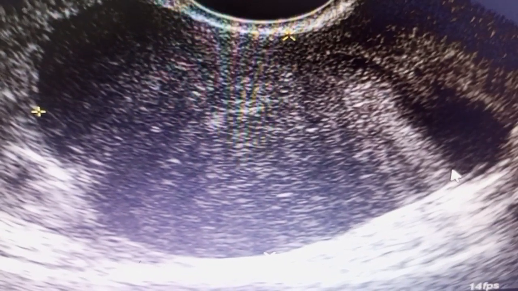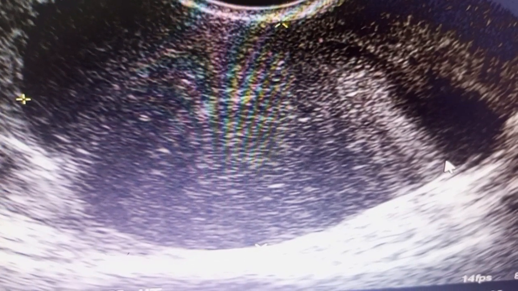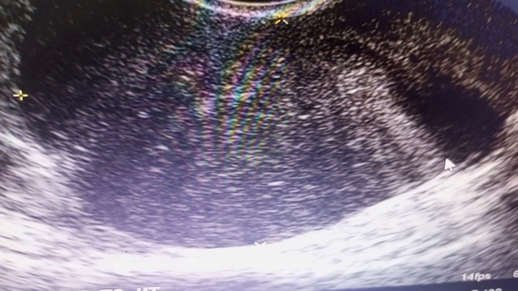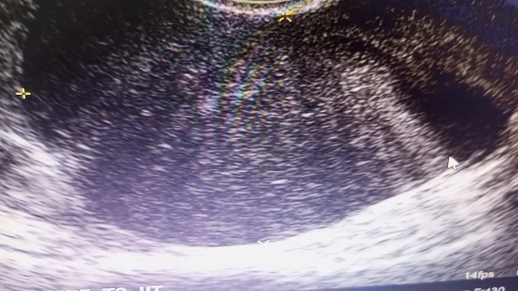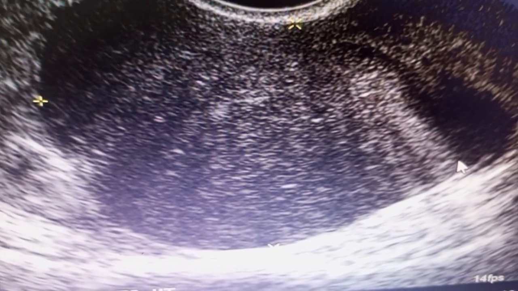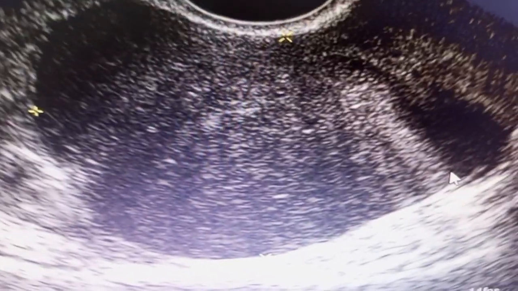This is the case of the ovarian fibroma. You can see that this is a swollen-looking hypoechoic mass, which appears like a pedunculated subserosal fibroid. This is a solid hypoechoic mass in the ovary. This is called the ovarian fibroma.